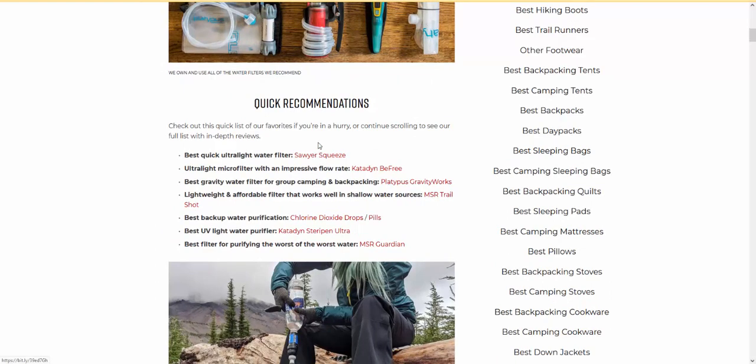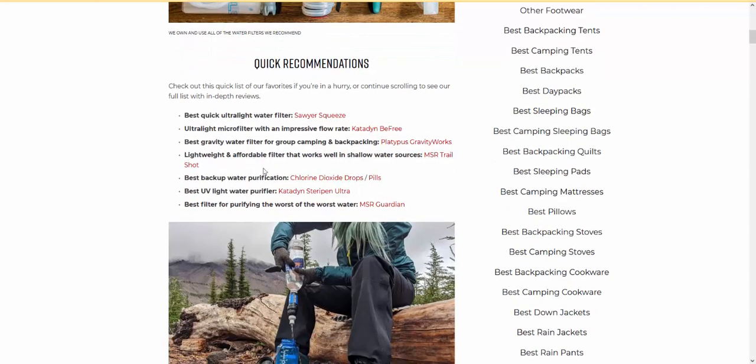And you can get all your ideas, so when you're using the tool, I'll show you now. You can see here water filter and the reasons people buy: impressive flow rate, how quick it is, gravity water filter, lightweight and affordable filter, backup water purification. So there's loads of products that you can target, and the other thing, it actually gives you really good other ideas. So I'll just show you this.